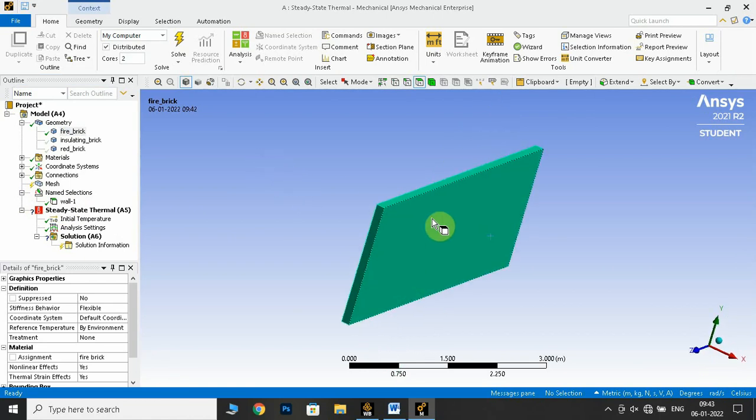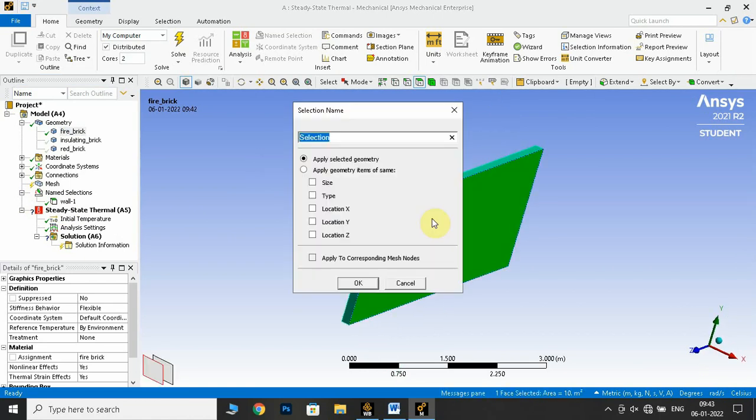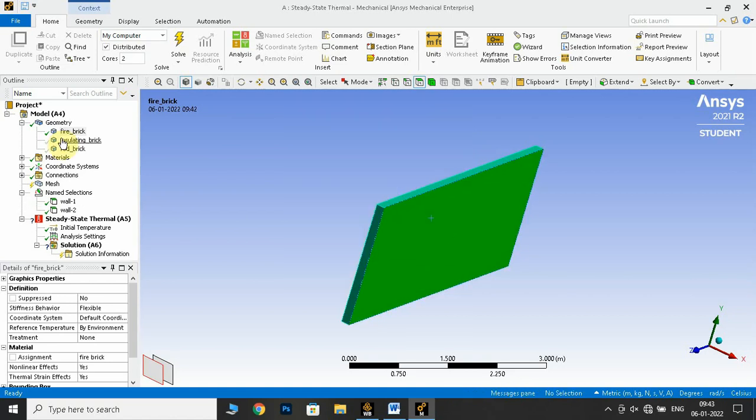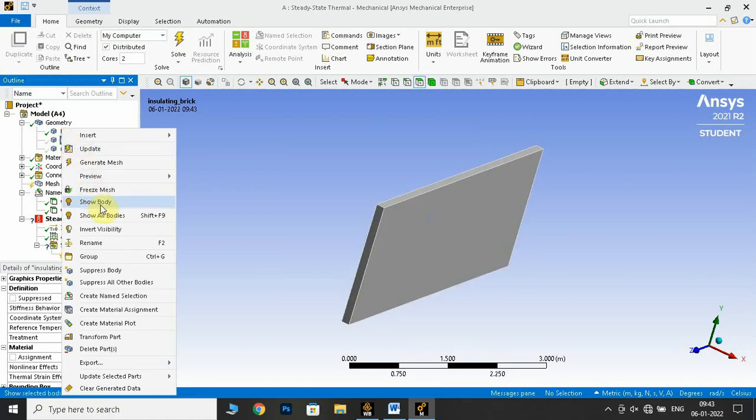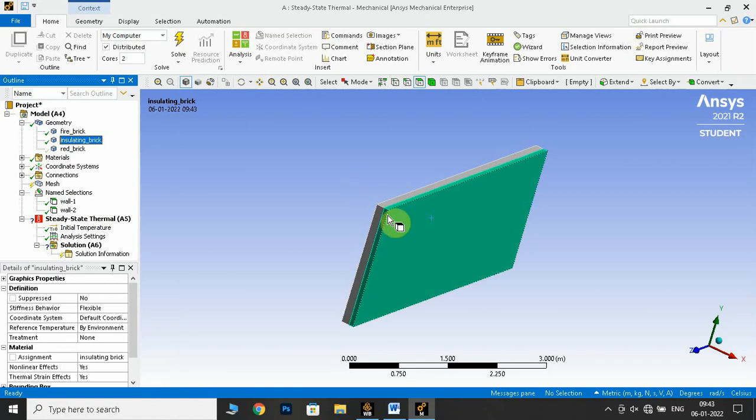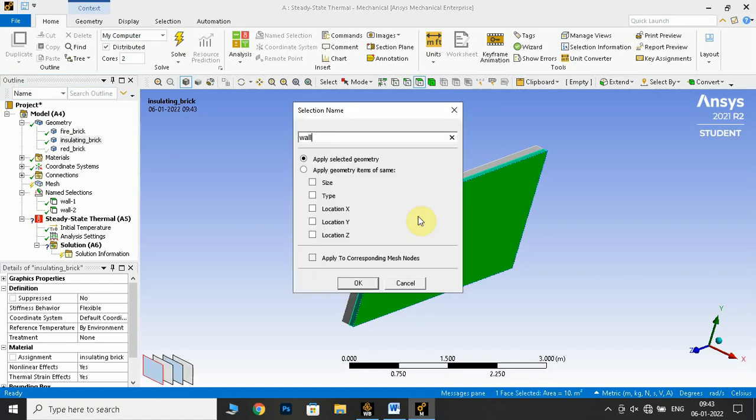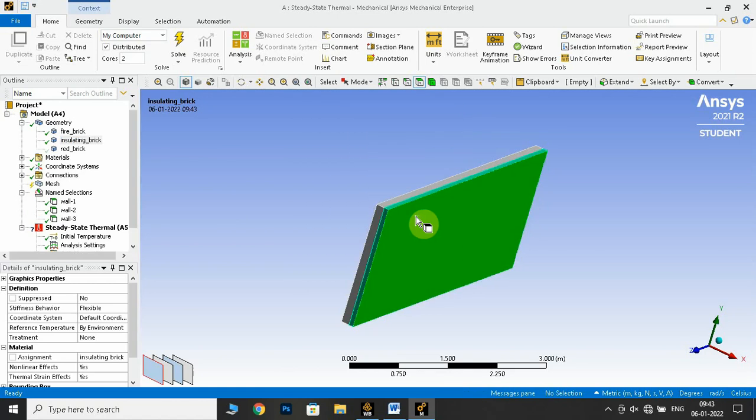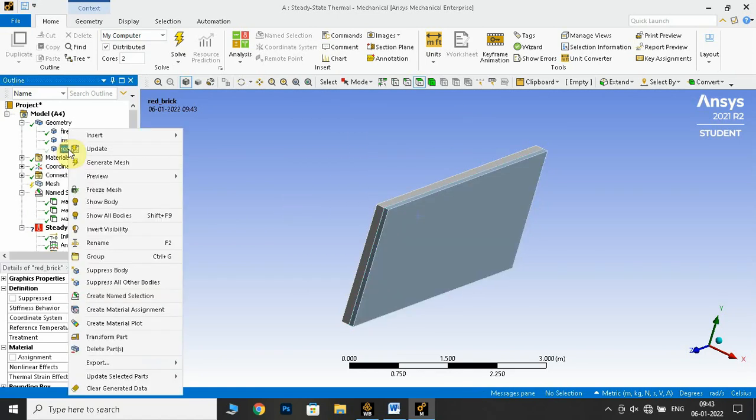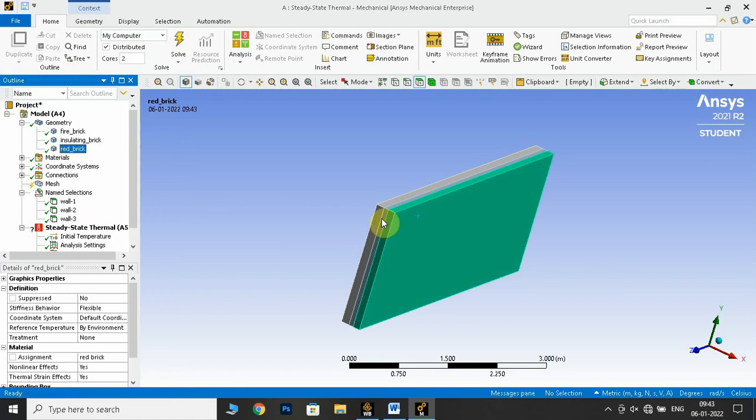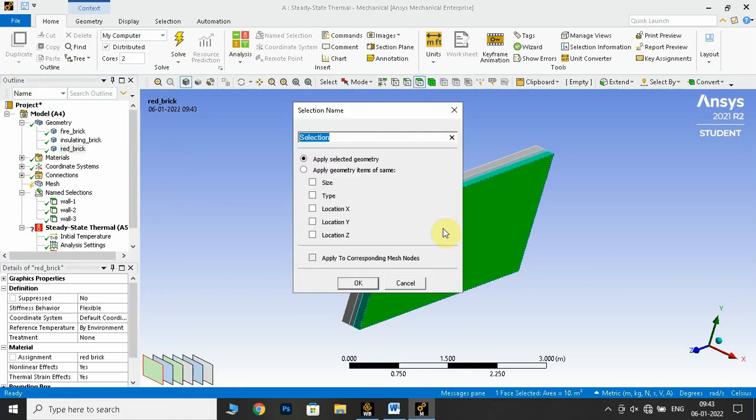Now I'm rotating this, selected, and I click the N, wall 2, enter. Now right click on it, show the body. So you can see this is the insulating brick, and this is wall 3, and click N, this is wall 3, enter. And now last red brick, show body, this is wall 4, and you can click N, next wall 4, enter.